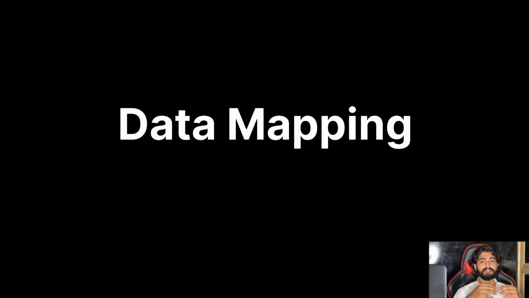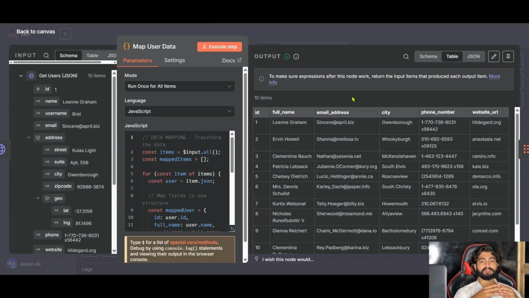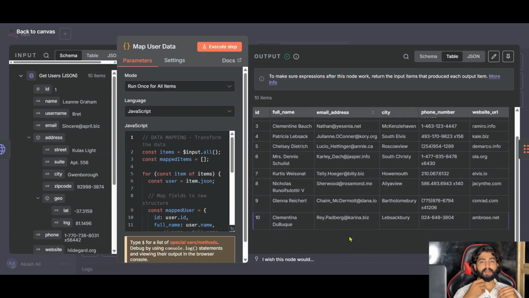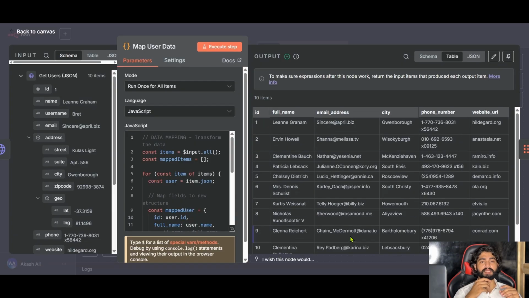Data mapping is like being a matchmaker for data fields. Hey, first name from the API, meet first name from the database. You two are going to create great things together. It transforms data structure smoother than a jazz musician's transition.